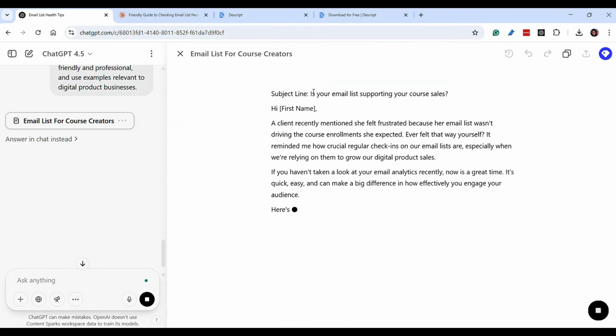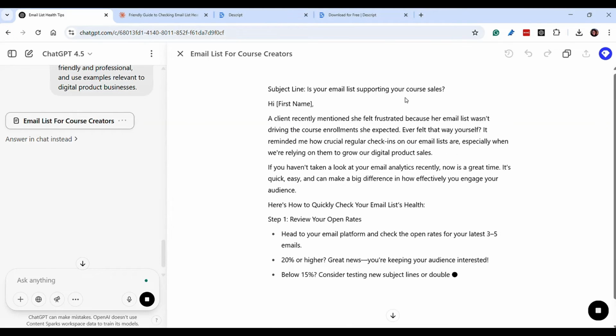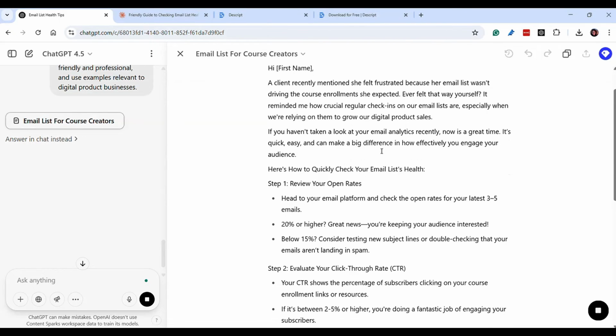So now you can see it's changed the subject line to be your email list supporting your course sales. So very specific to course creators. "A client recently mentioned she felt frustrated because her email list wasn't driving the course enrollments she expected. Ever felt that way yourself?" Now, I would also work with formatting when I use this, break things up a little more. I certainly wouldn't start it like that. I might say, I just got an email this morning from one of my customers who was really frustrated with the unsubscribes she's getting from her email list. You know, something like that, make it sound like you.